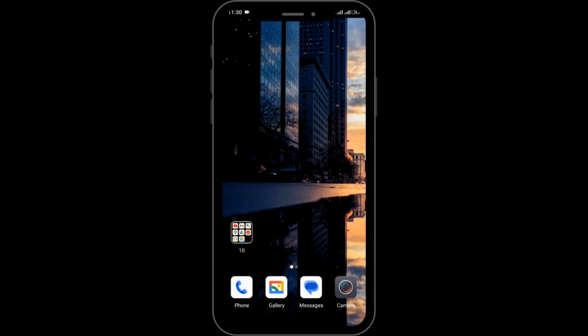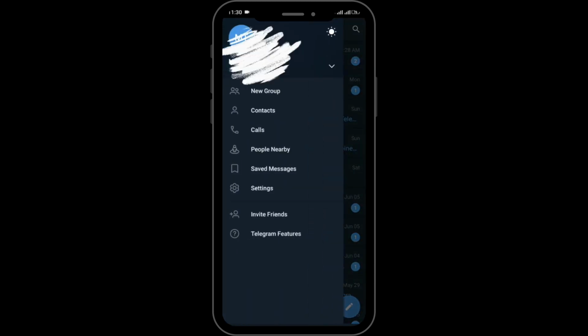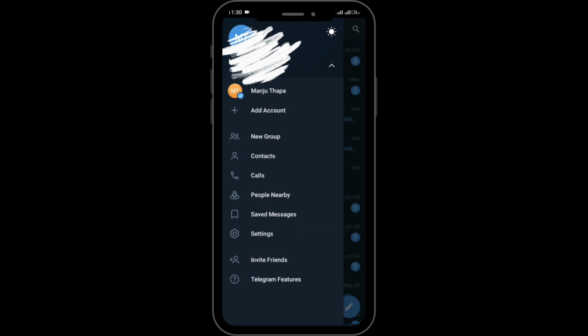So let's begin. First of all, you need to open the Telegram application on your device. After opening up, if you have got multiple accounts, then you have to switch to the account of which you want to change the name. For switching, you can simply tap on the three horizontal bar line in the left upper corner, and you can tap on the drop down sign on the right hand side of your profile name, and from over here you can either add account or switch to another account.